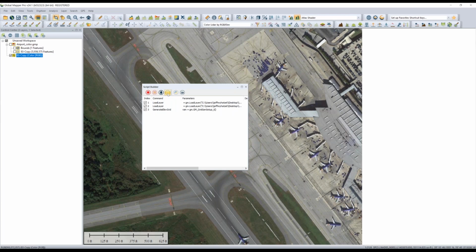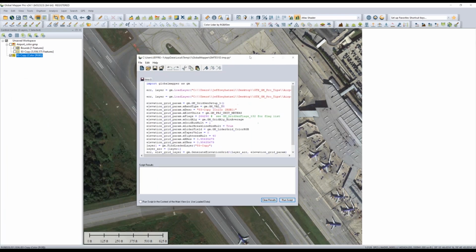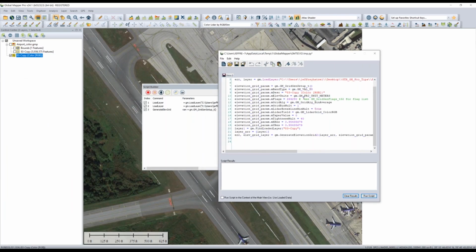What I might want to do here then is export this out and save it right to a file, but I may want to begin working with it right away. So I can open the script editor in Global Mapper, and now I'll have that full set of commands and parameters associated with the Python. So I can continue to edit in here.